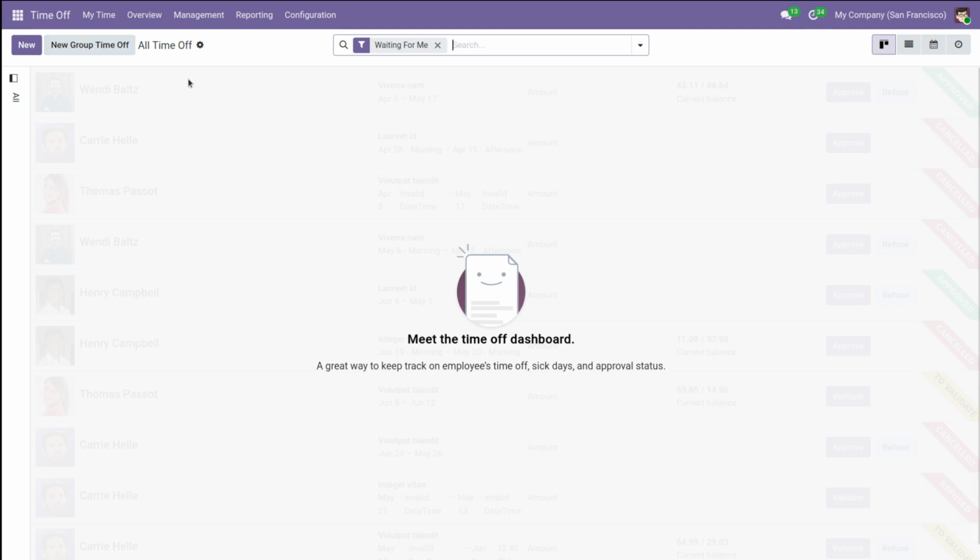Next comes the manager approval workflow. The manager receives a notification instantly, and they can approve the leave, refuse the leave, and request more details. You've already seen that, right? Here in the Time Off, the request will come.